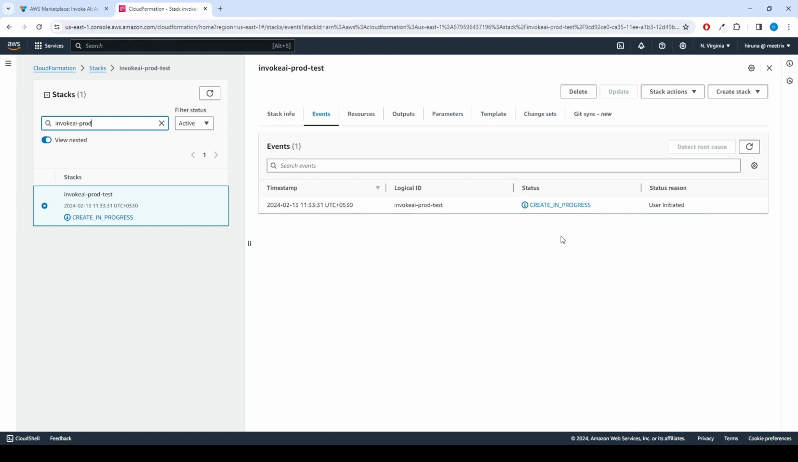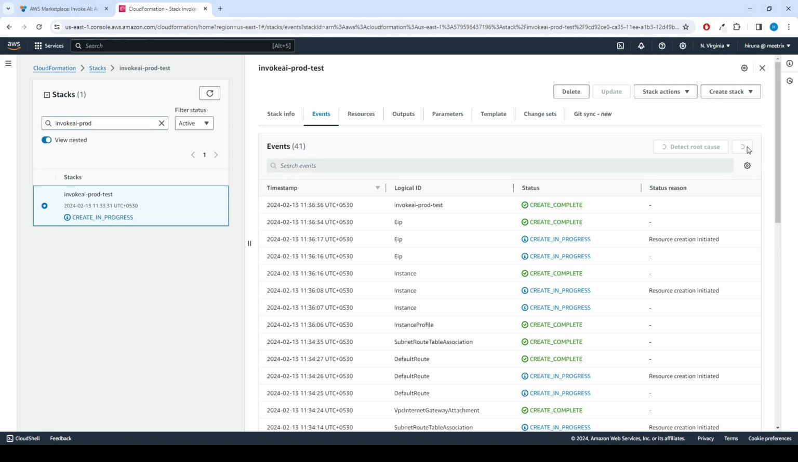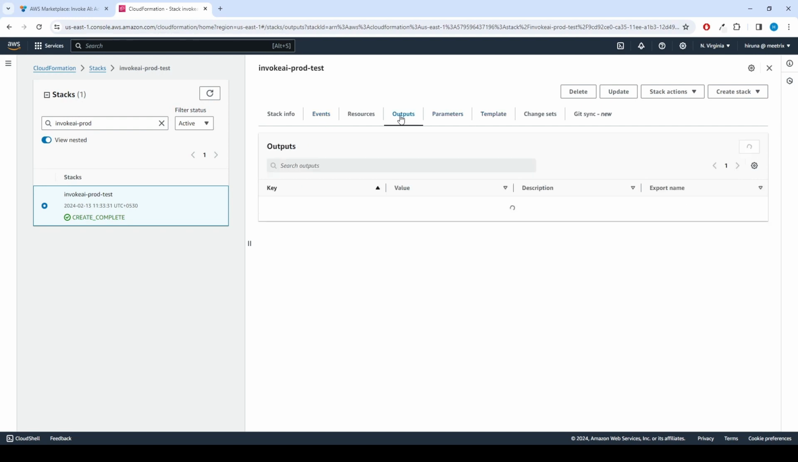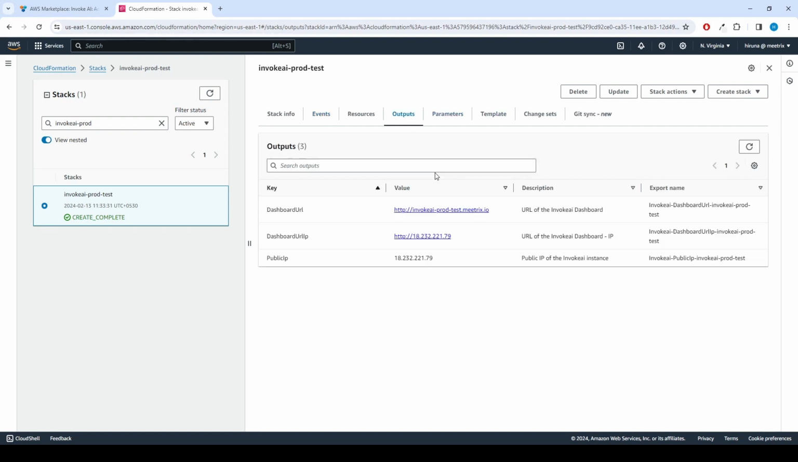Please wait for 5 to 10 minutes until the stack has been successfully created. Fast forwarding 5 to 10 minutes. After CloudFormation is created, we can update DNS. Copy the public IP labeled Public IP in the Outputs tab.